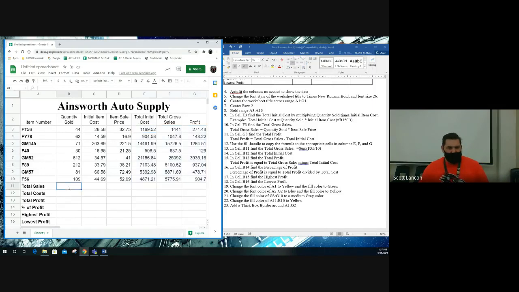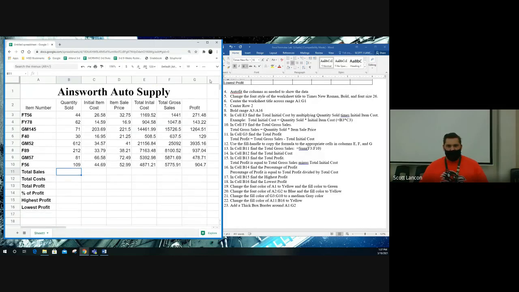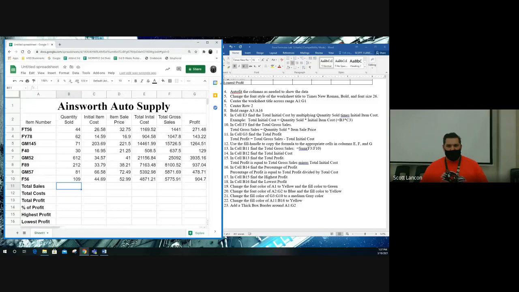Step 13, we're going to go to B11. Okay, find the total gross sales. Okay, total gross sales. So we are going to sum up this entire column of total gross sales as a total sales. Yes. So we are going to sum it up. Do you remember the sum button?